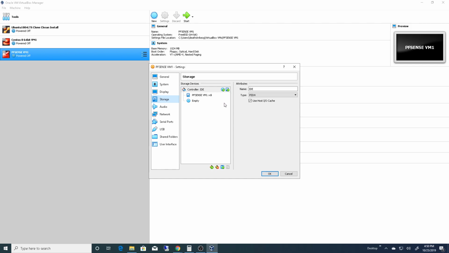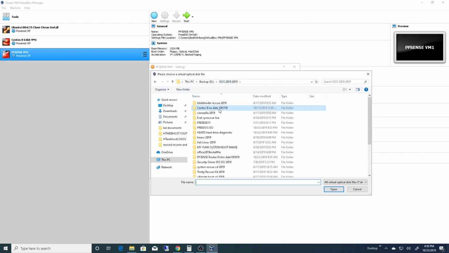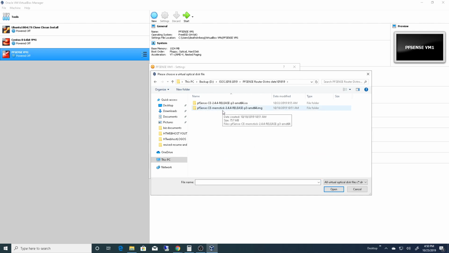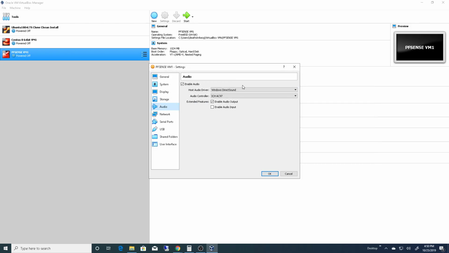Now I will need an ISO, so we're going to load that into here. We select the empty CD-ROM there, and we're going to hit that, load the ISO. We're going to choose a virtual disk file. And it should be right here somewhere. Yes, so we have that. I'm going to use the CD-ROM one up here. Go in there, select that, open. So that looks good. Audio, we're good.